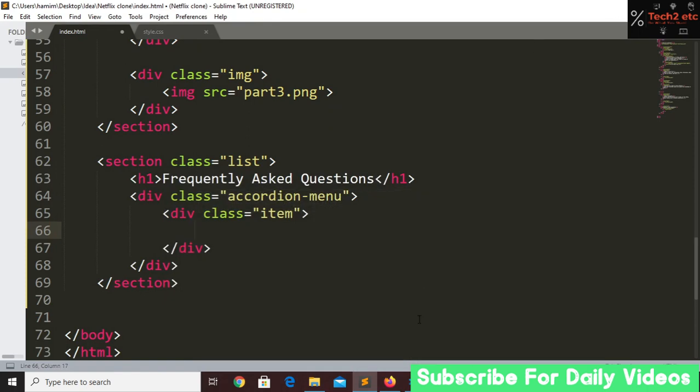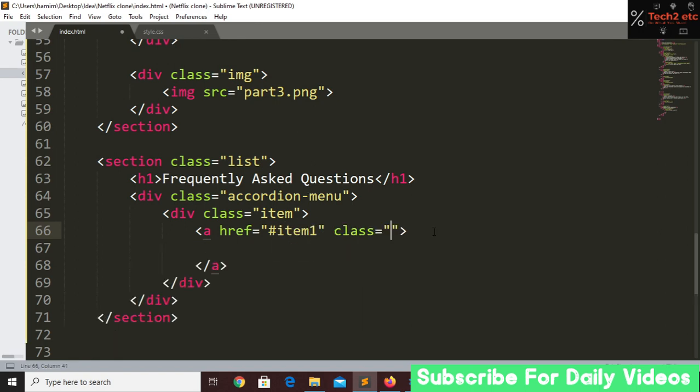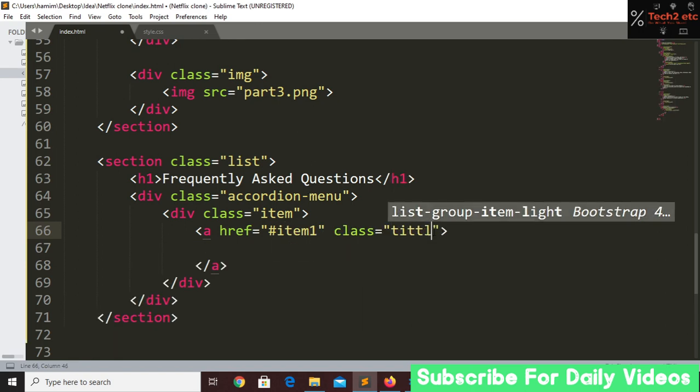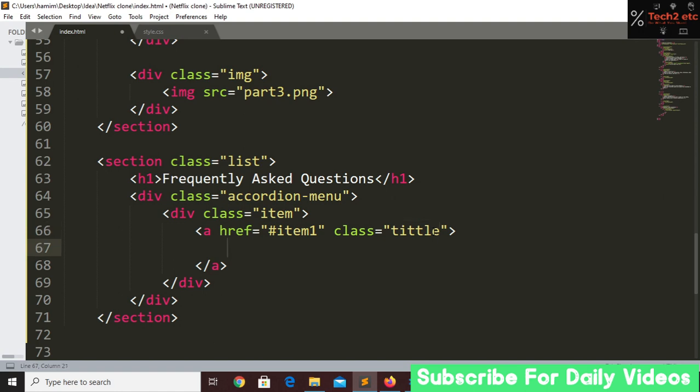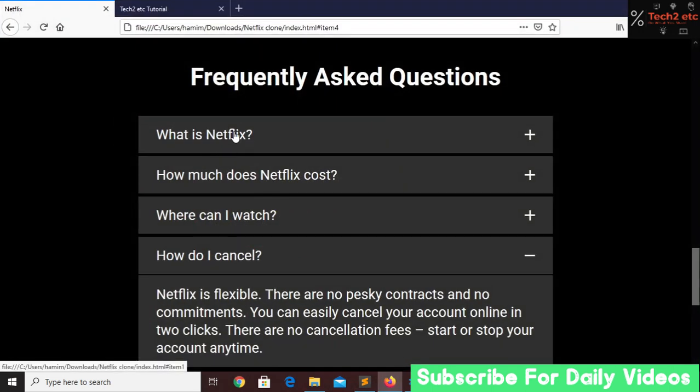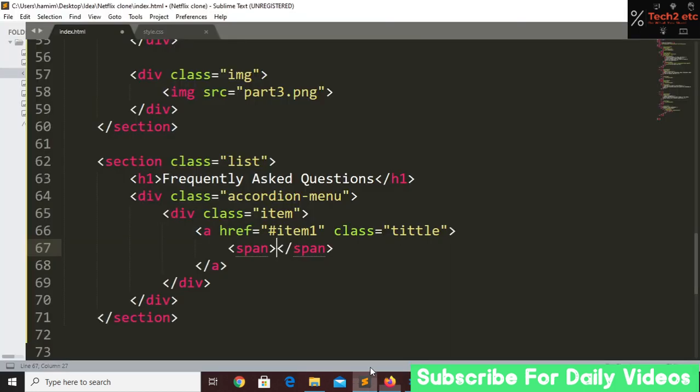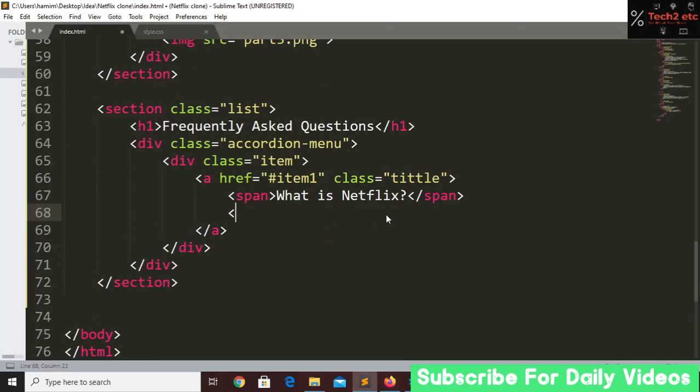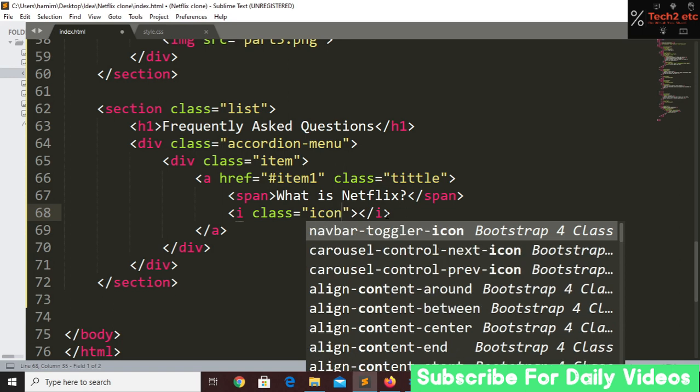That's it. And inside this item first we have to put this text and then our icon. So for creating this, now first we have to create an anchor tag, and inside this anchor tag we have to create item 1, and the class name will be title. That's it. And inside this anchor tag first we have to create a span tag, and inside this span I will put our first question, what is Netflix. So copy this from here and paste it here. Then we have to create an i tag and give a class name of this i tag, and it will be actually icon. That's it.